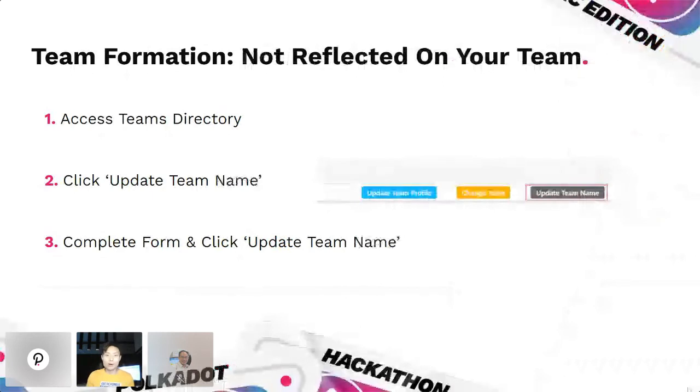Do remember that at all times, every member within the team needs to spell the team name correctly, and that includes the proper casing, any spacing or special characters. Just make sure that it's all exactly the same.